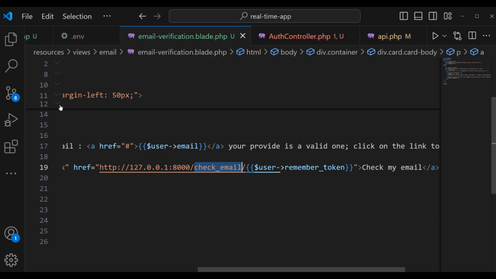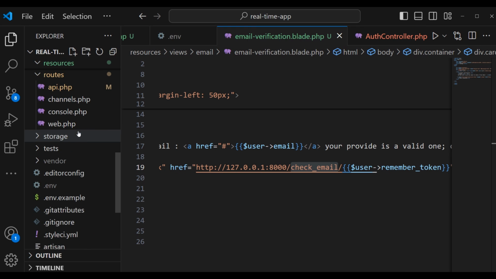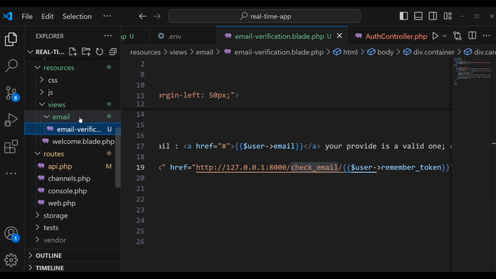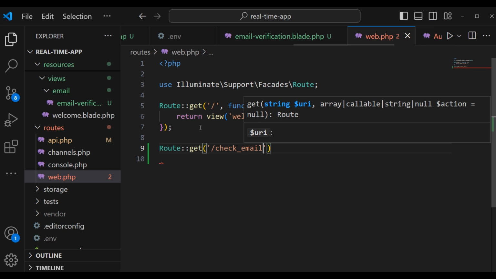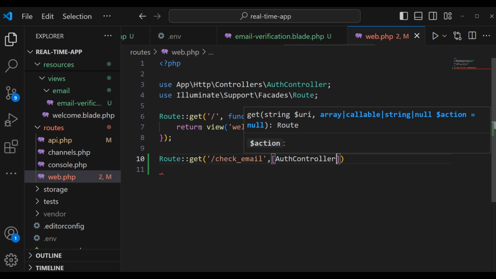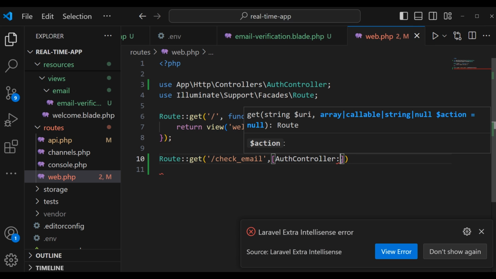I'm going to copy this and get into the web.php file within the routes folder. We got web.php, and we create an endpoint. Right here I'm going to remove that and paste here. We're going to pass this check email, and then we're going to pass the controller class, import it automatically, and then we're going to create a function check email like this.